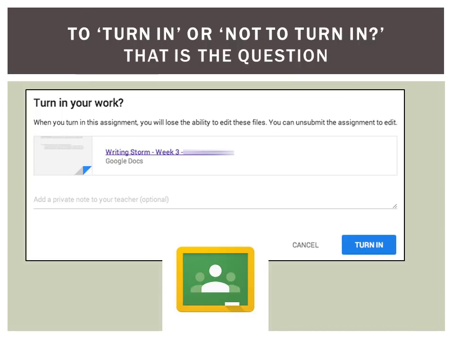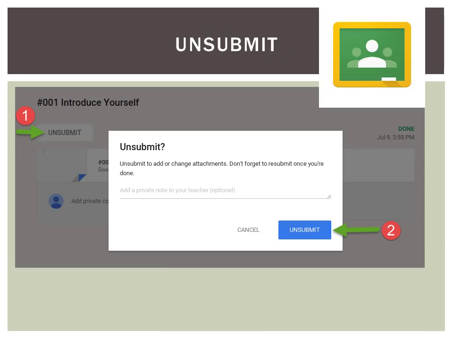A quick reminder about how Google Classroom works. If you turn in your assignment, you will not be able to edit it because Google Classroom turns it into a view-only document. However, this is not permanent. If in the future you want to edit the document, just click on Unsubmit and your editing rights will return.